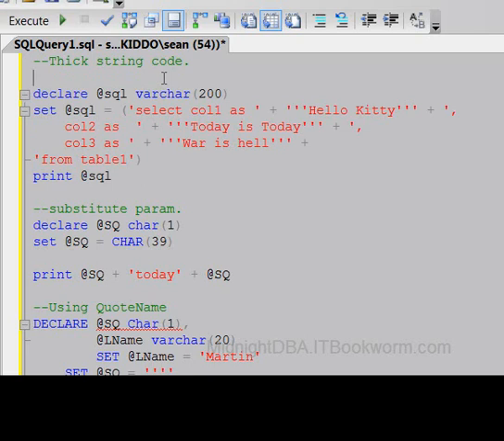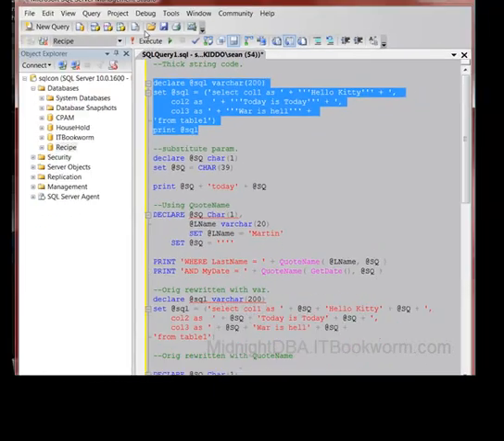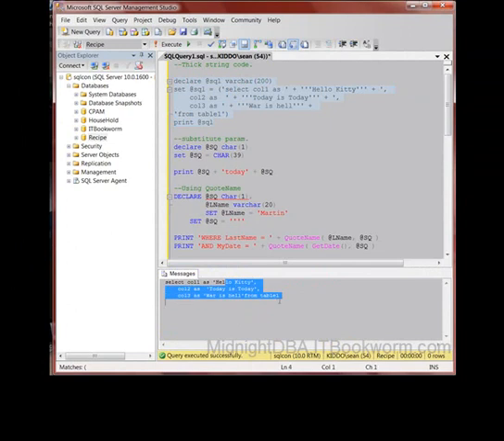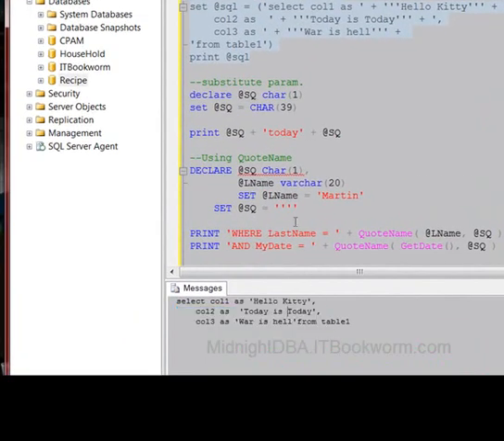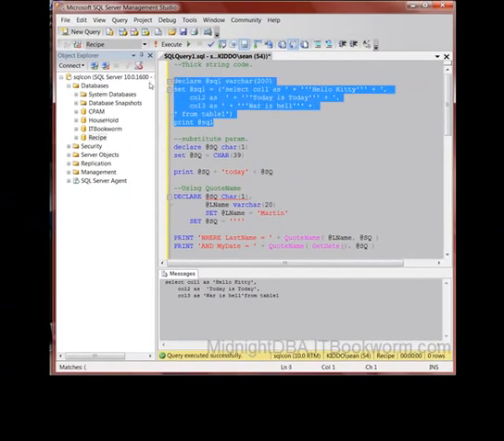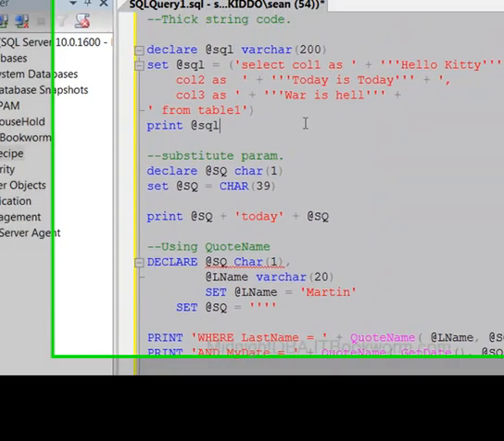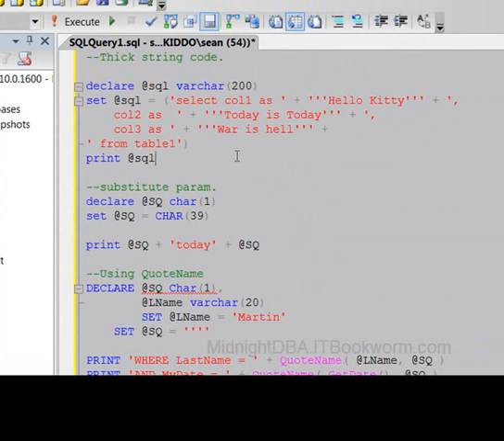So what we've got here, and I'll just run this because it's really easy. We're building a dynamic select here, right? And it turns out I need a space there. There we go. So select column 1 as Hello Kitty, column 2 as Today is Today, and column 3 as War is Hell from table 1. And then I'm just going to print that. And there we go, now I've got my space in there. Okay, Control R.